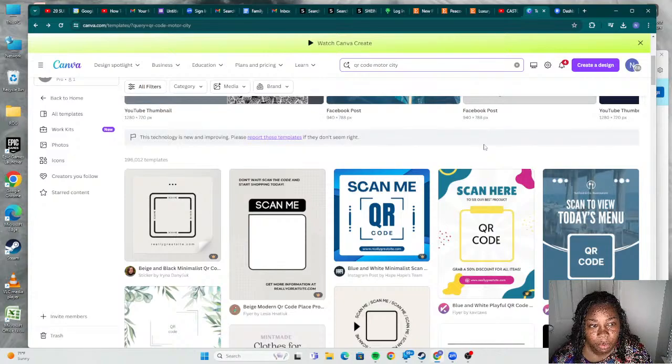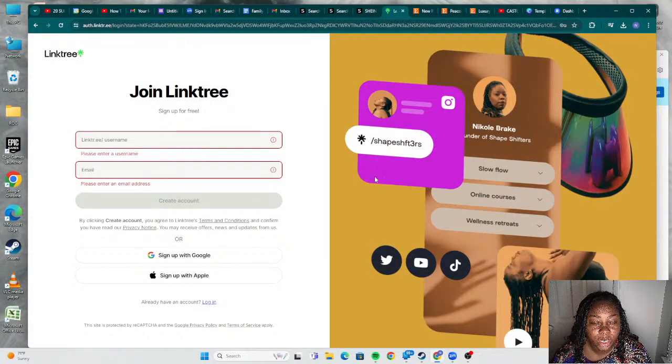Yes, there are many places that you can send a QR code to. You can program the QR code to go to one location or maybe a website or a landing page or something like that. But for the purpose of tonight's video and what we plan to do with this QR code, it's going to go to a link tree. All right.